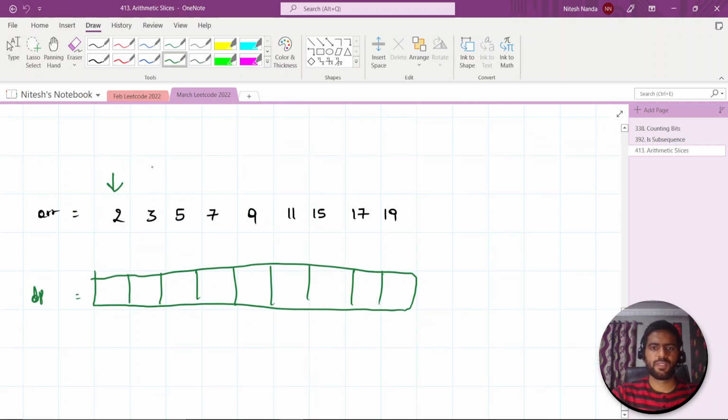Okay, so as you know, our condition will be that it should be an AP and your length should be greater than or equal to 3. So we will start from here and we can easily see the length is only 1, so we will not consider it. We will mark it as 0. Okay, we'll move further. We will come here. For this case, it becomes length 2. We will not consider it, so we will mark it as 0.